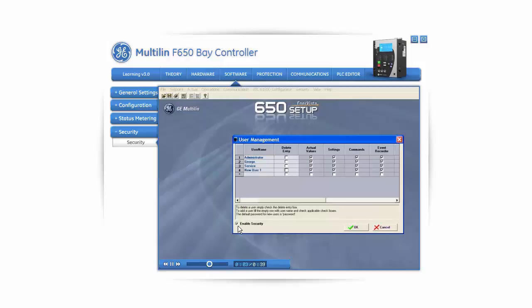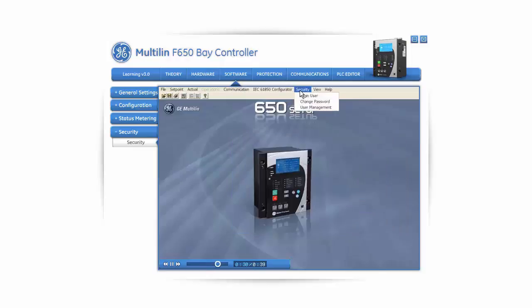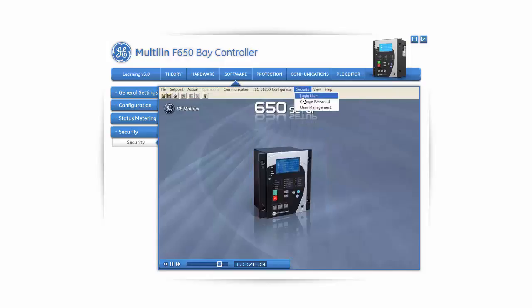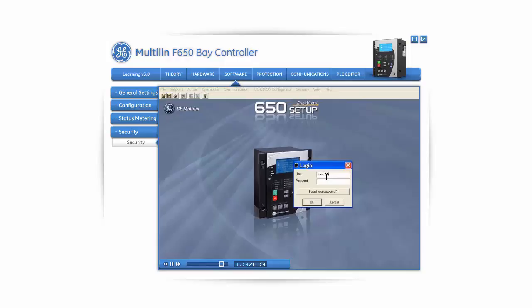Ticking the Enable Security checkbox will enable the EnerVista 650 setup to prompt for a username and password each time the program is started. The default password for every new user will be password. The program will ask the user to change it the first time he or she logs in. The password can also be changed in Security, Change Password, or change the user in Security, Login User. The application also requires the user to enter a personal question in case the password is forgotten, which is accessed by pressing the Forgot Your Password button.